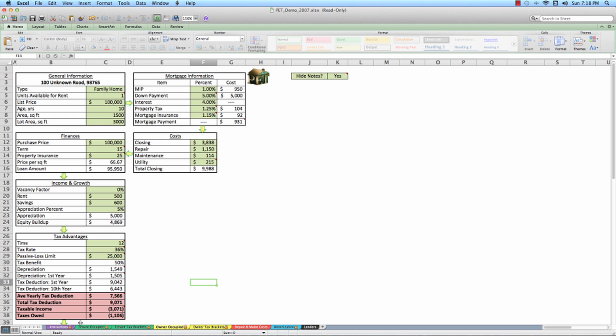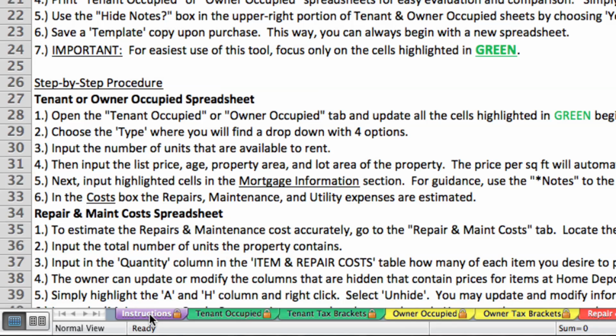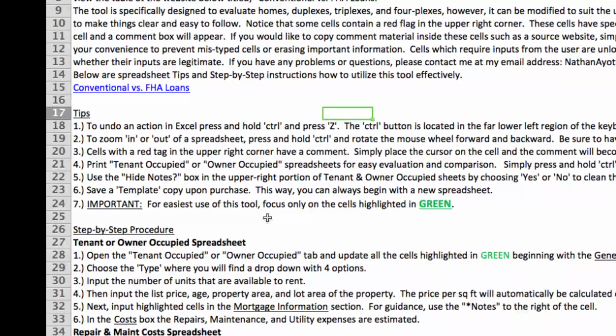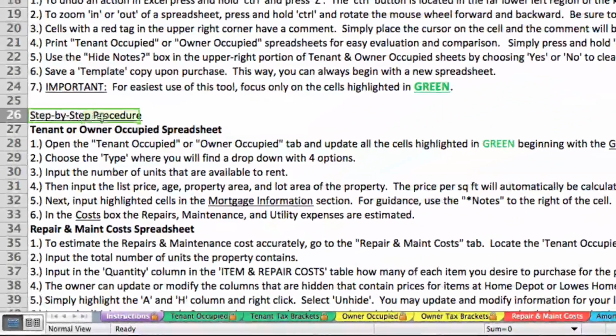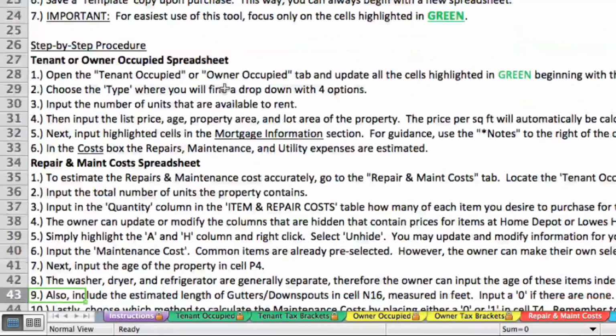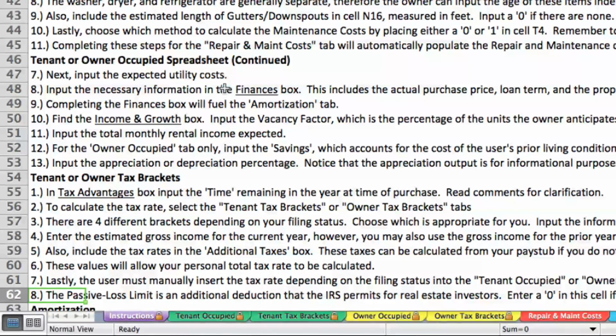Now let's go to the far left tab over here, which is highlighted in purple, called Instructions. If we select this, you're going to see here an introduction, which introduces you to the tool, as well as several tips here. And then you're going to see a step-by-step procedure, which is great if you by chance get lost or confused or anything like that. You can always refer to the step-by-step procedure. Even though the tool is quite easy and user-friendly, you can always refer back to this just in case you get lost.